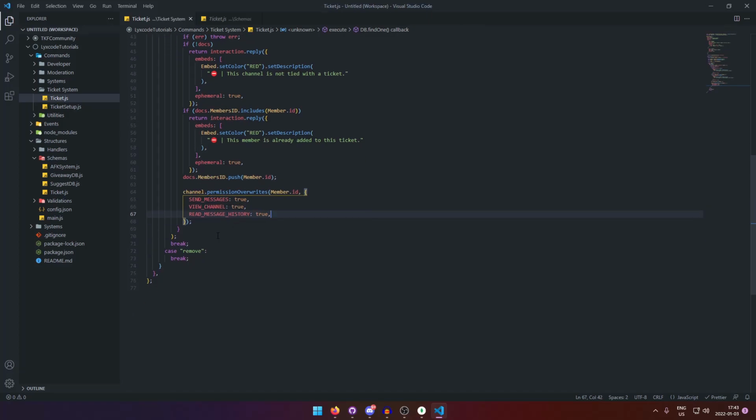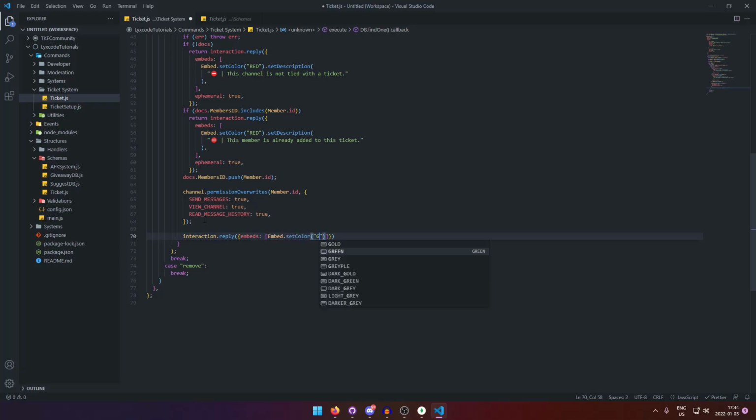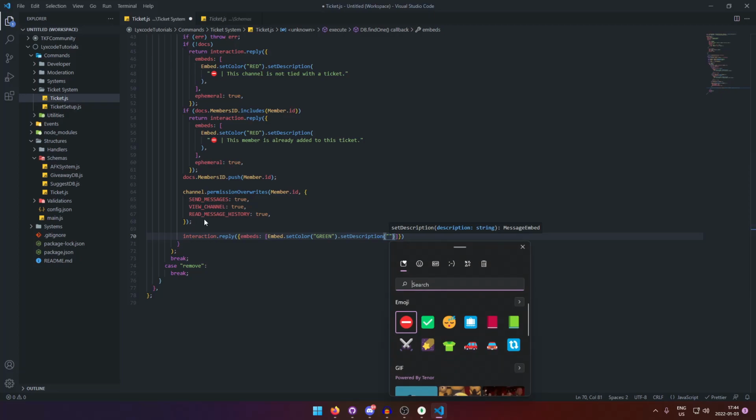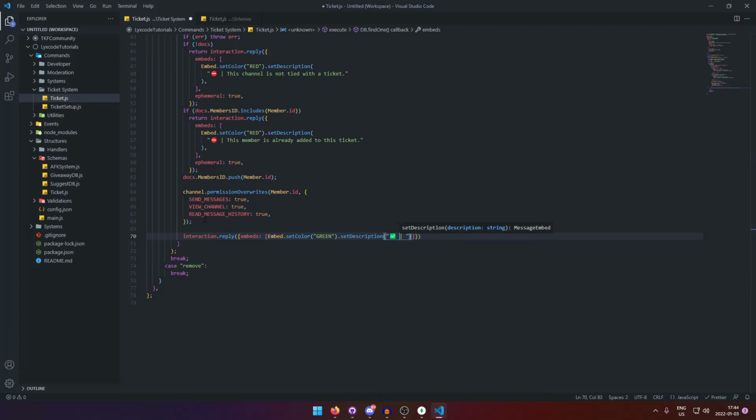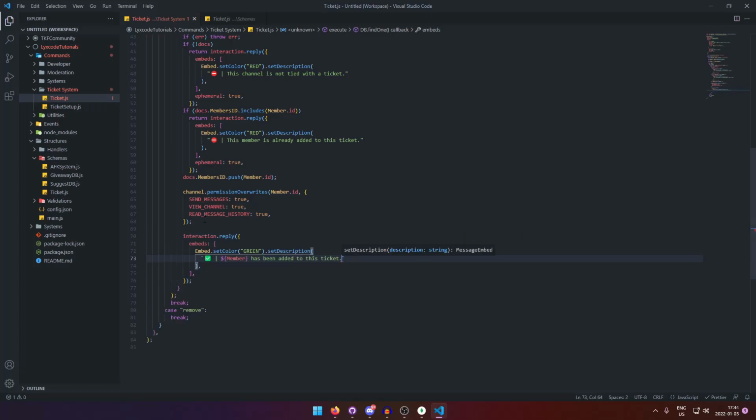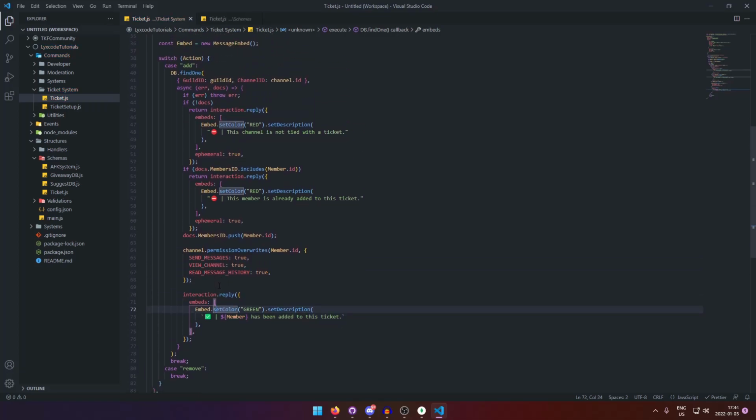All right, and then we're gonna interaction.reply. We're gonna reply with the embed. Embed set color green this time, and then we're gonna set description to be, let's make it backticks actually, so we can tag the member. So: member has been added to this ticket. Pretty simple, and this should be it for the add command.